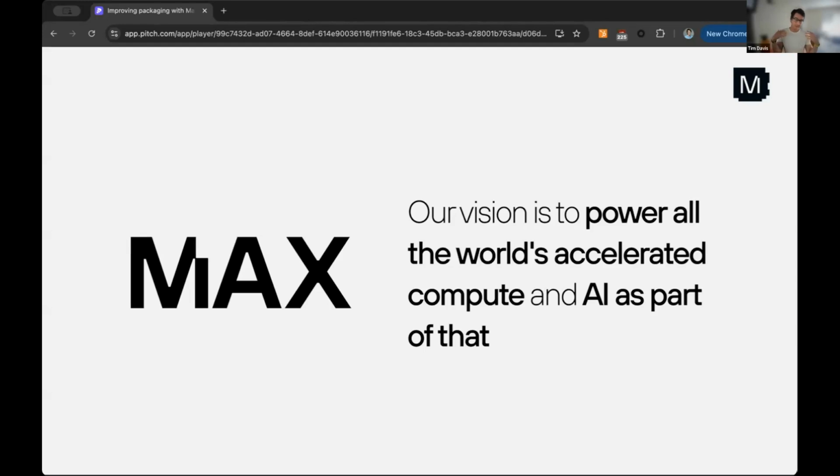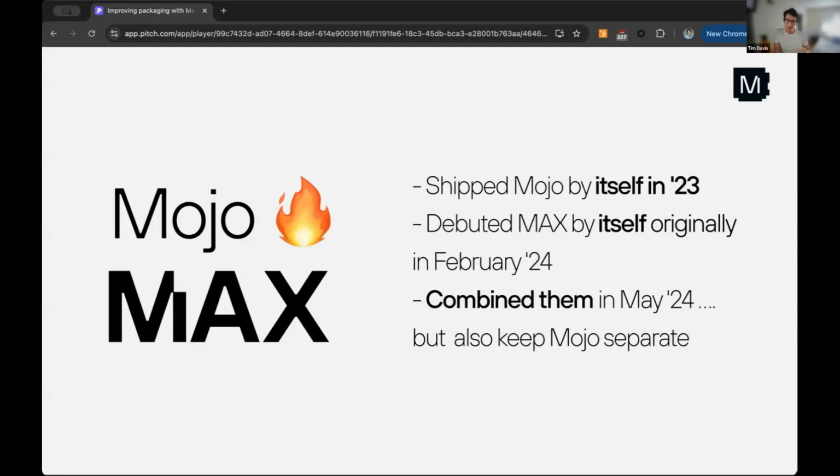And so everything we talk about today, keep that in the back of your mind because it is a unifying story. And it's a really important one that's very true to our vision of what we're trying to achieve. So a bit of the history, I think everyone here will know this. What is the story of Mojo and Max?